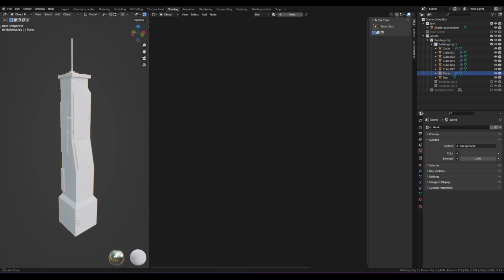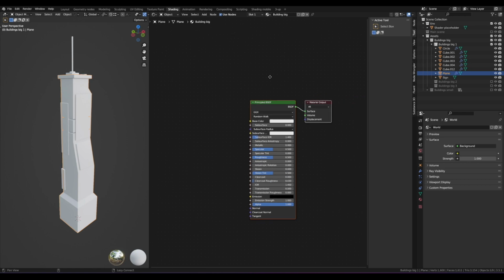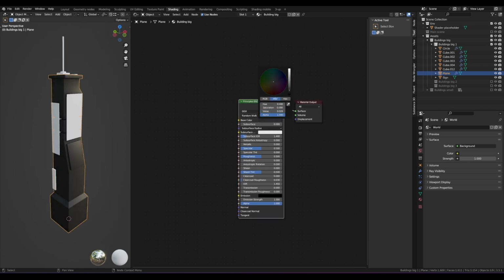So let's select this mesh and then we'll click new for a new material. We'll call this one building big. Let's make this base color pretty dark as well, something around 0.03.